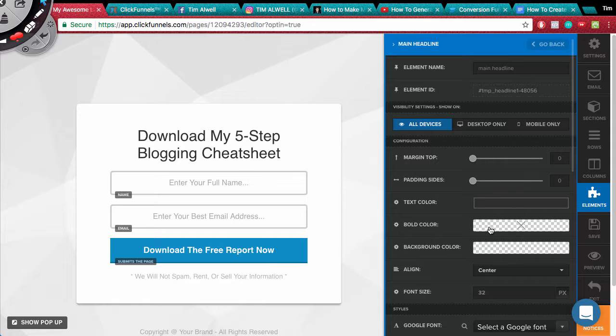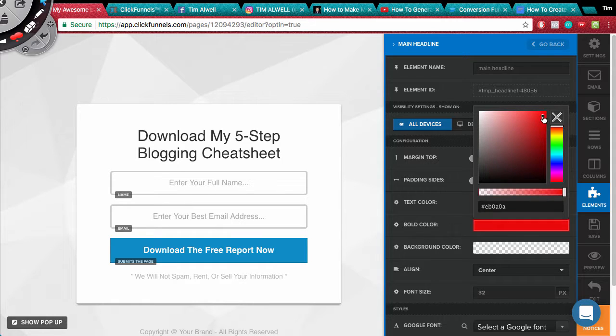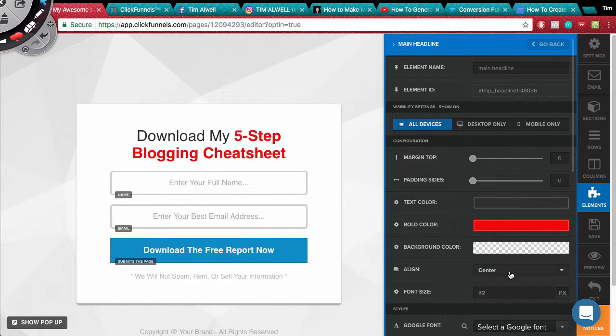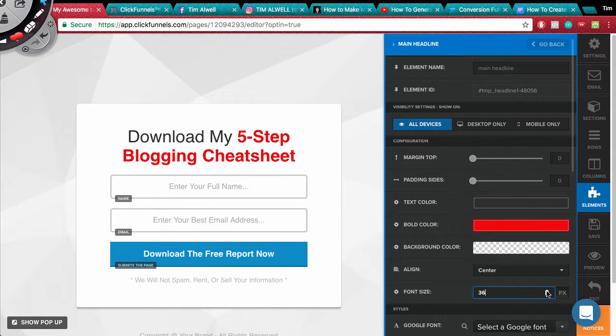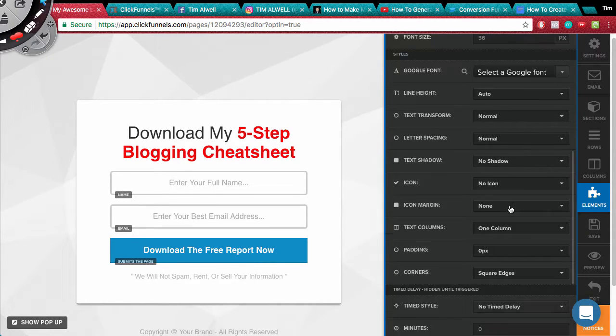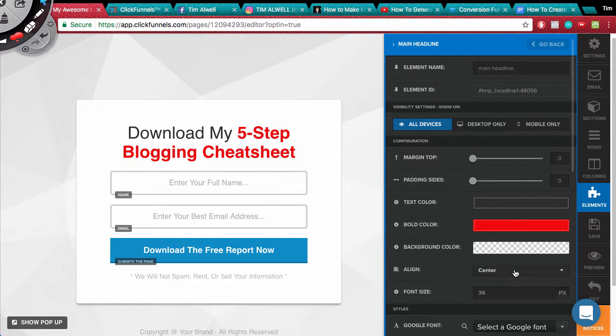So for example, I can change the bold color to red. So if I wanted to bold any of this text, it would turn red. What I can do is I can make the text bigger here. So if I want to make it bigger, there's so many things that you can do. And like I said, ClickFunnels has tutorials on all this. Right now, I'm just going to keep it super simple.